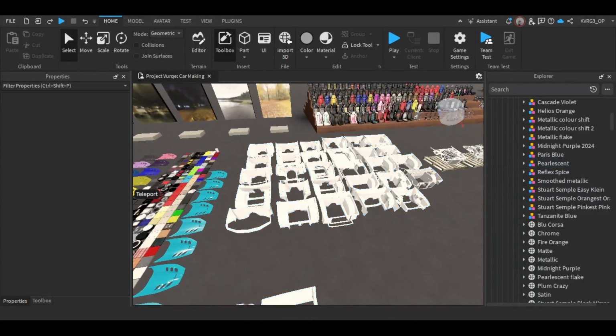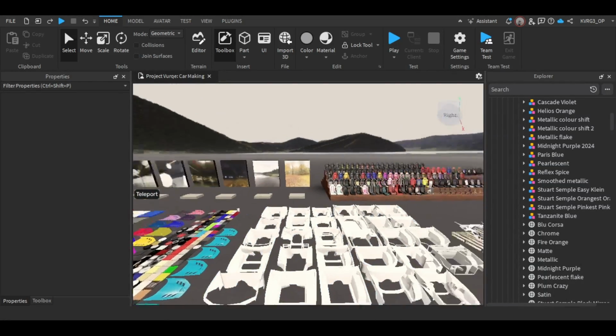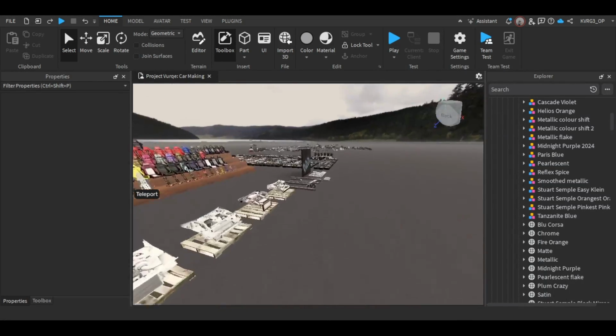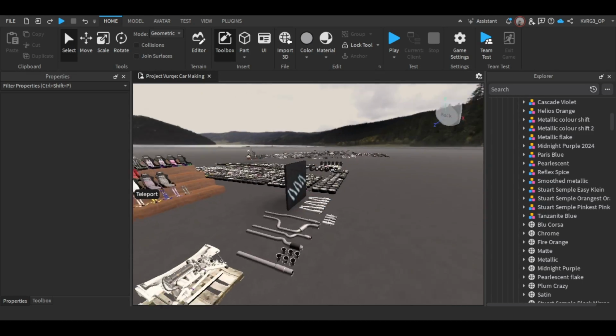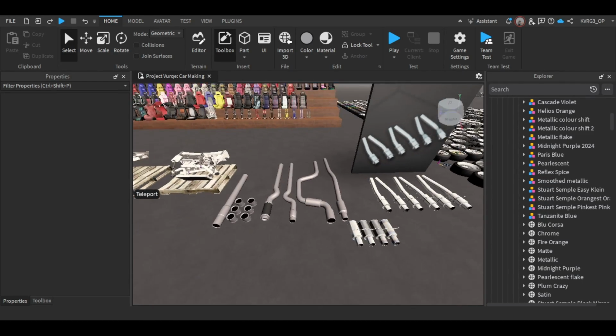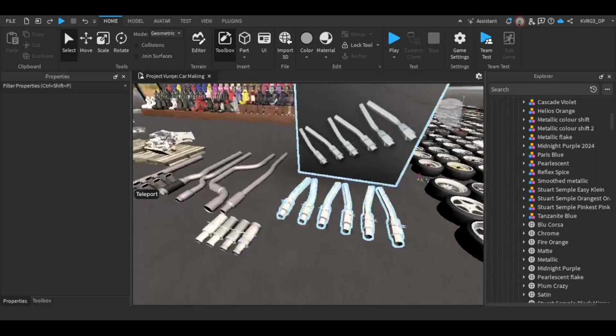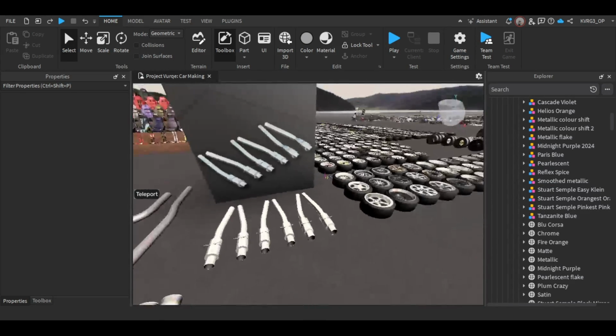This is an engine bay pack. In the back we have a skybox pack, a seats pack, an actual engine pack. There's more over there, but we'll get to that later. An exhaust pack, which is going to come in very useful depending on the car you're doing.